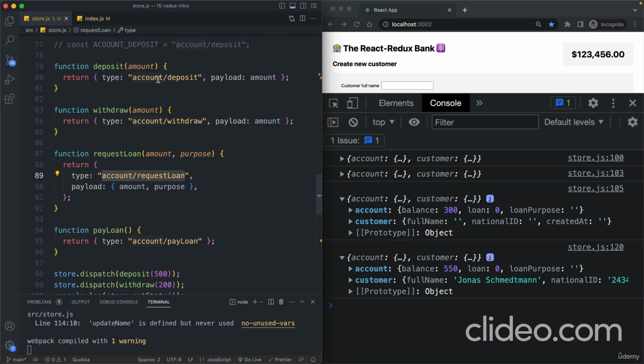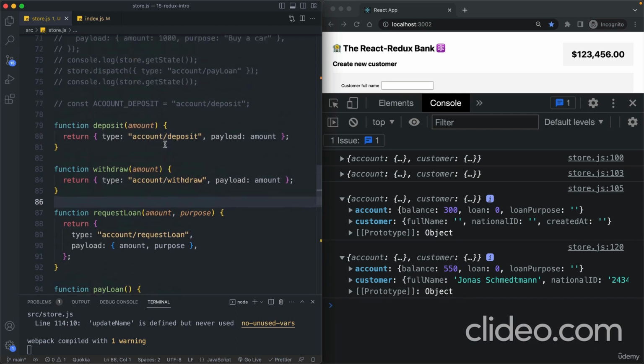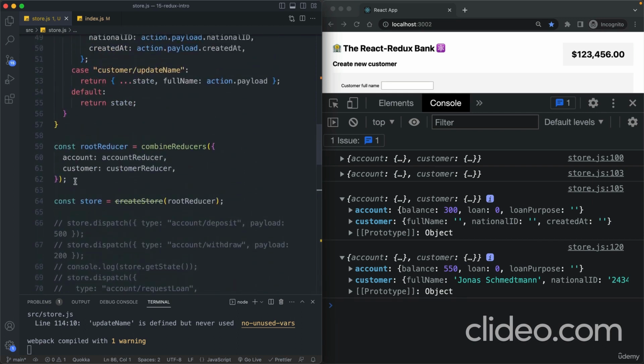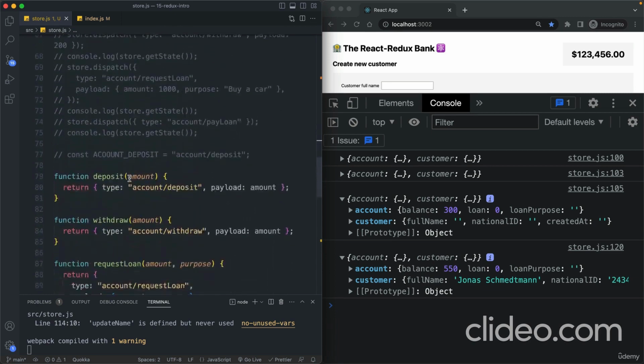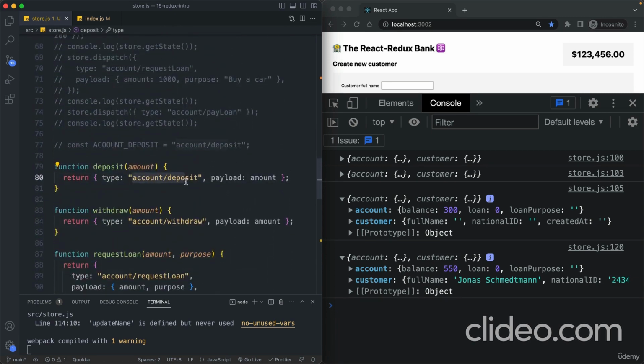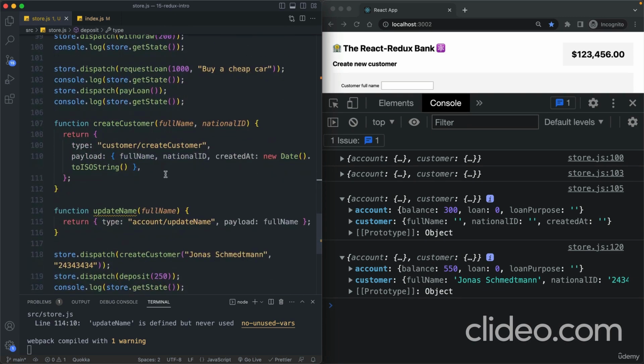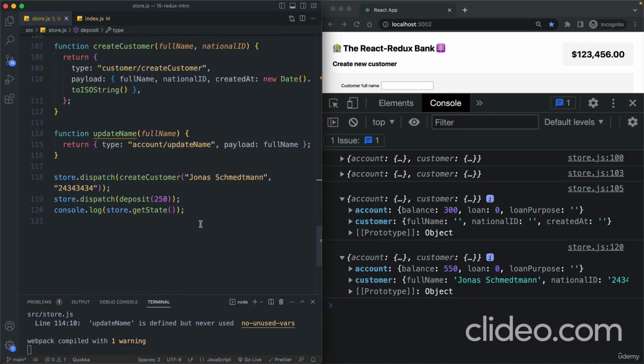So Redux is really not looking at these strings. That's only for us developers so that we understand what we're actually doing. But Redux only uses this information that we give it here. And so then internally, it figures out that, for example, this type here is for the account and these other ones are for the customers.